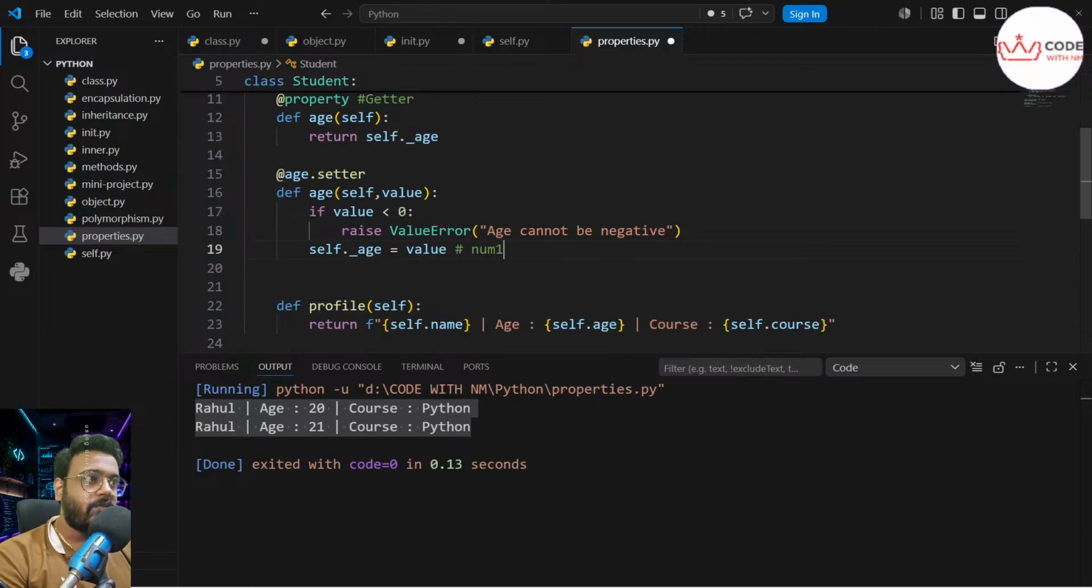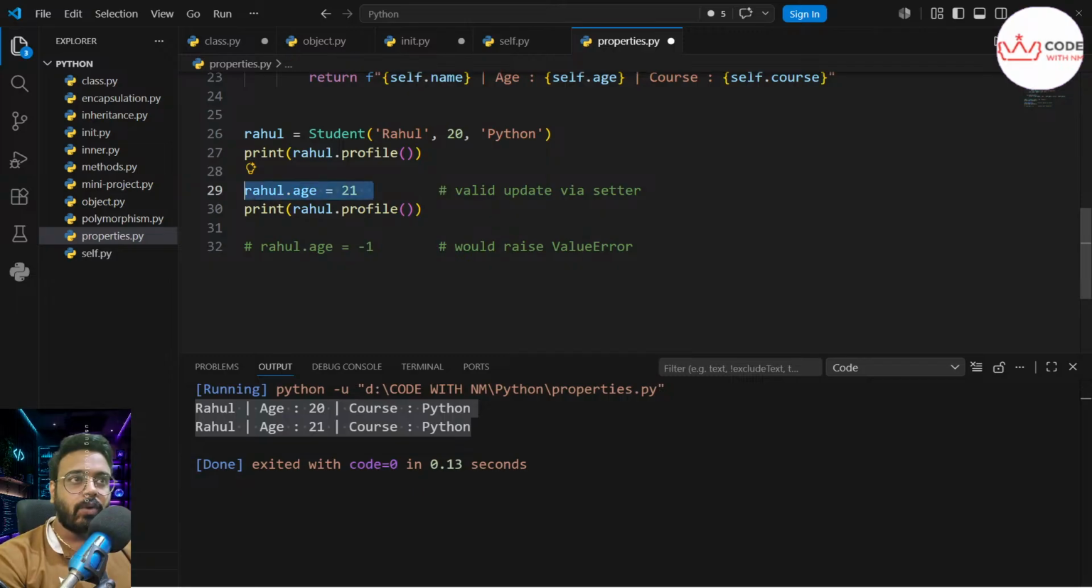For example, num1 equals 10. So this 10 value goes inside num1. It is right to left. So if there is a new value, here is the new value. Initially Rahul's age was 20. Now, 1 year he studied at Code with NM Institute. Now his new age is 21.